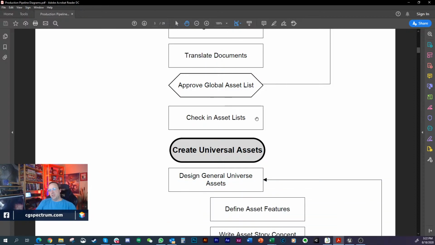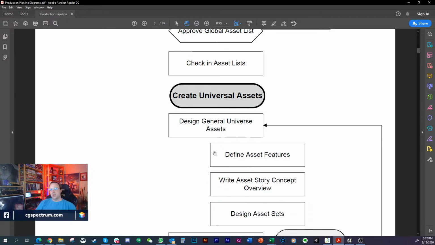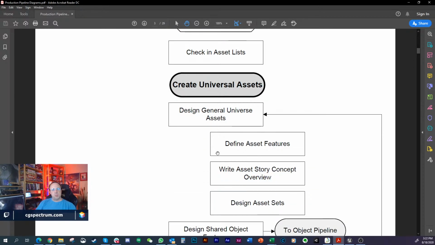So next is creating some universal assets. Again, this is creating stuff that's reusable. These were going to be the things that could get reused from world to world, level to level, region to region, things like that. So recognizing that each world was not 100% unique.